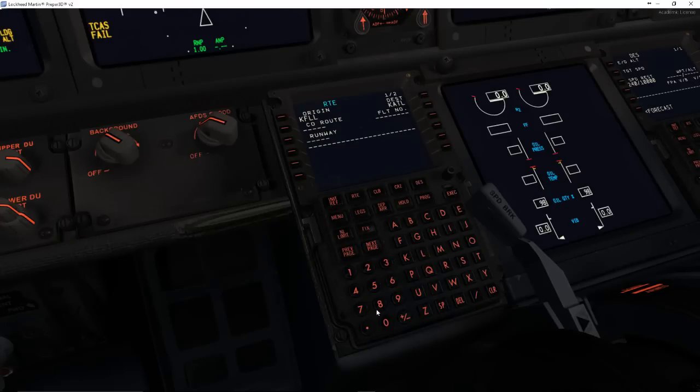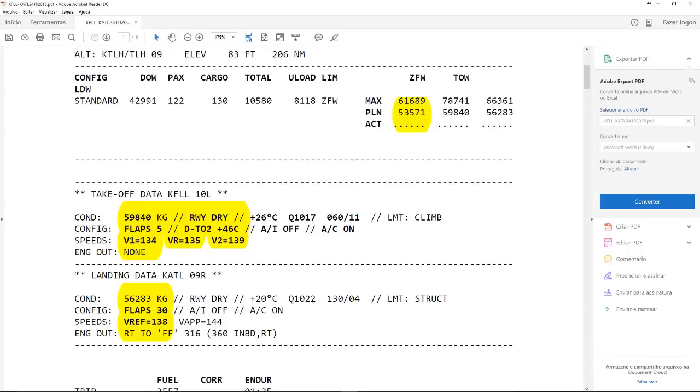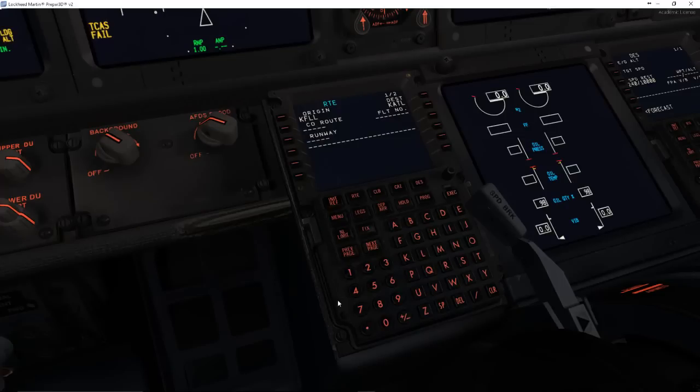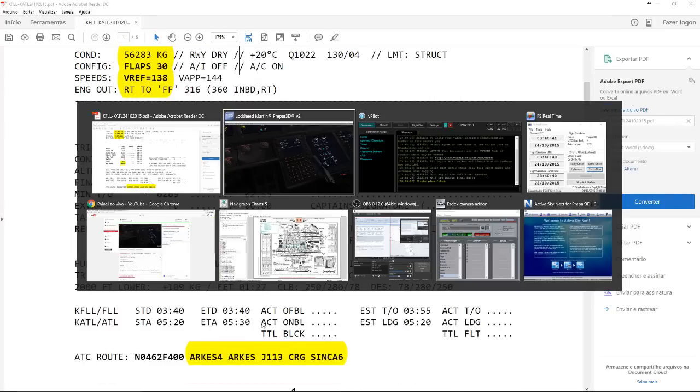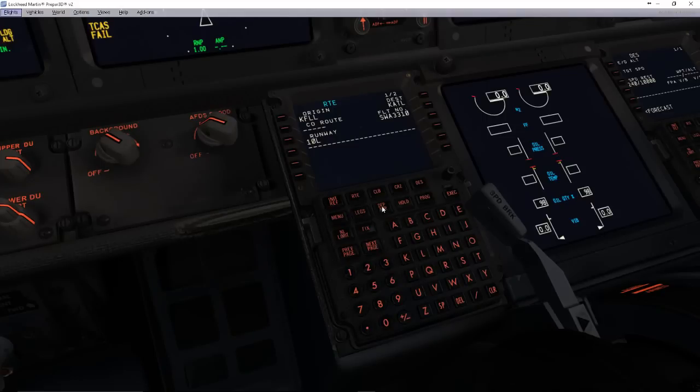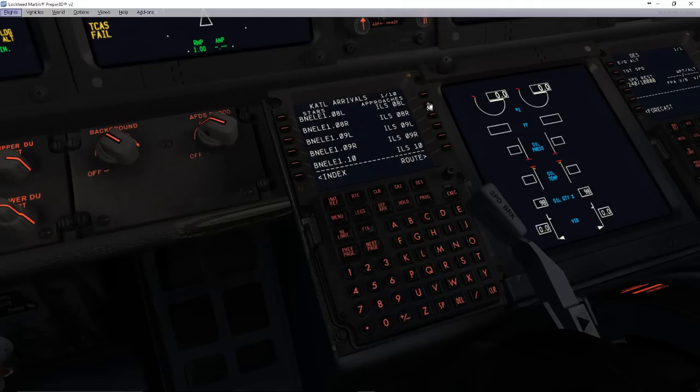Airport. The runway for the departure will be runway 10 left. The flight is Southwest 3310. I can save this as well. And the departure procedure will be ARCS4. I can go here, departure arrival, departure, and then ARCS4. And the arrival is the same, departure arrival, arrival procedure.